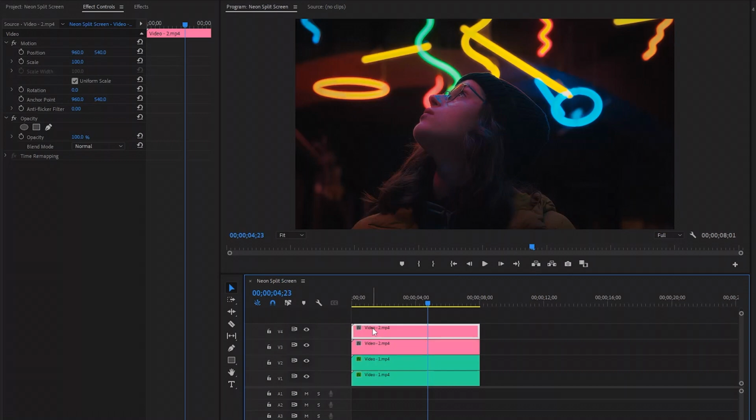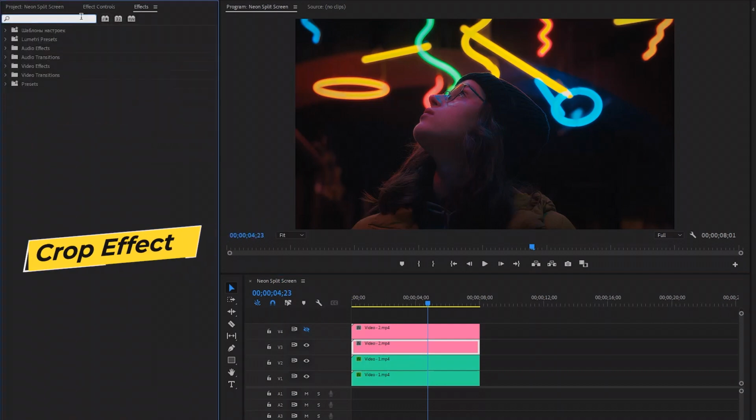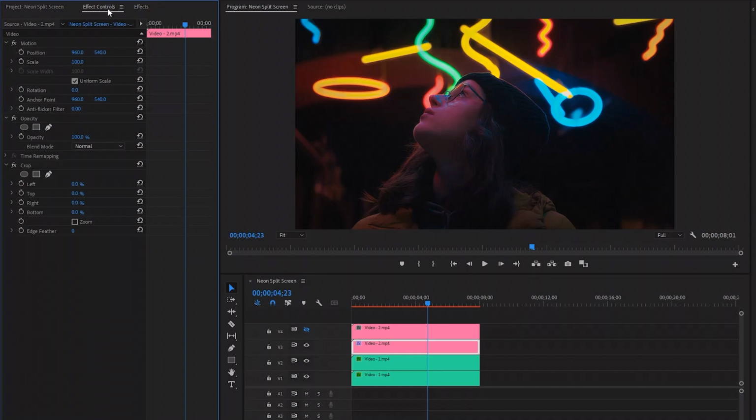Now let's lock the Video Layer 4. Then, we have to apply an effect to this video clip of Video Layer 3. Let's move over to the Effects panel to add an effect. This is a crop effect. Let's drag and drop this crop effect to this video clip in Video Layer 3. Now, we have to customize this video clip.